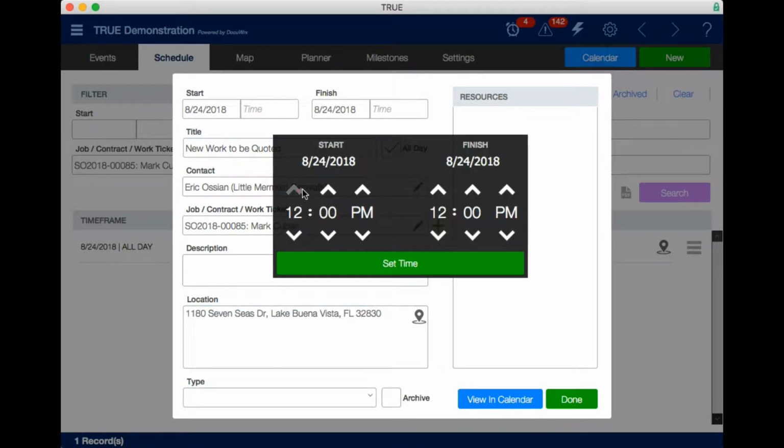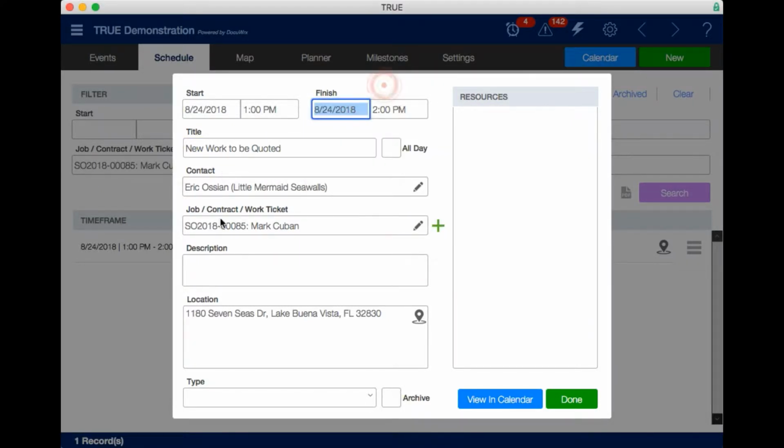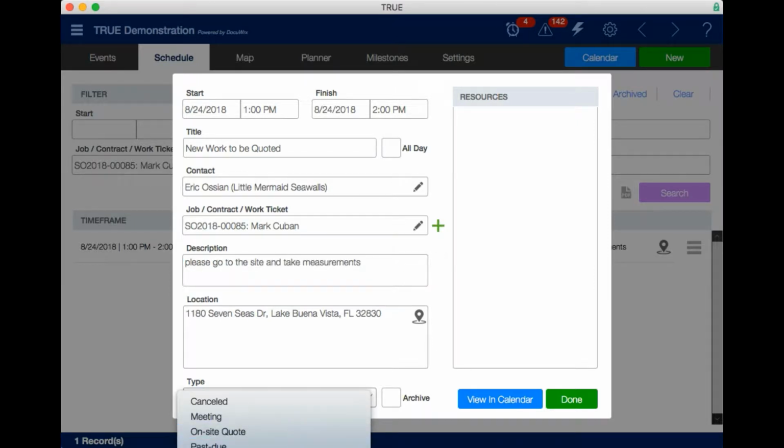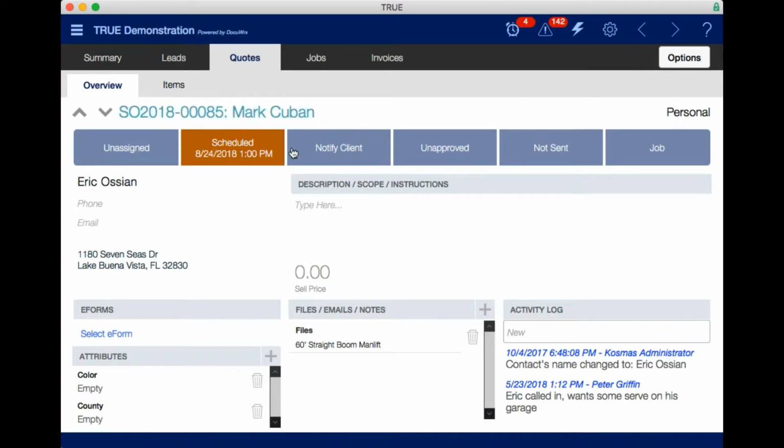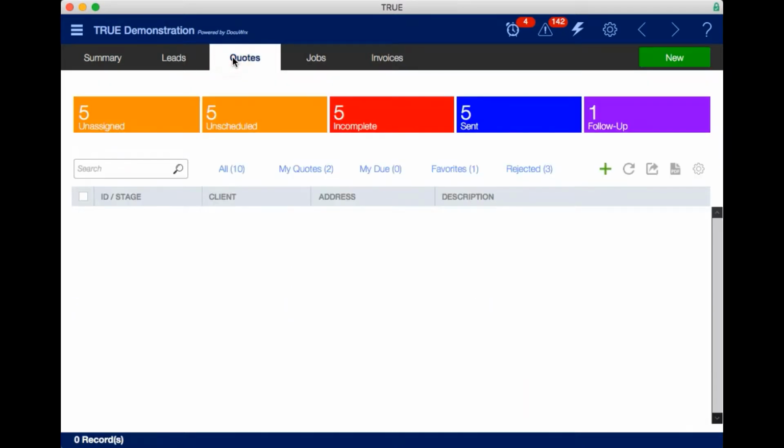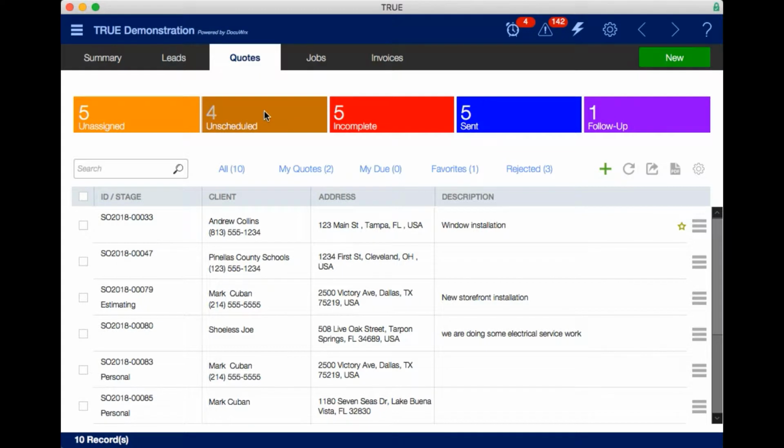I can add a specific time if I want to. I can change the date by clicking in these fields, and then I can add a description. Then I can further add a type down here. I can click View in Calendar, and I can assign resources from the calendar or just view it in the calendar view. I'm going to select Done and then hit the back button to go back to my quote. Now I see that it is scheduled and the button has turned brown. It's also going to be removed from this Unscheduled filter. So again, any records that do not have at least one schedule will show up under Unscheduled.